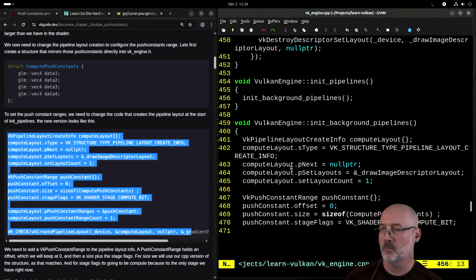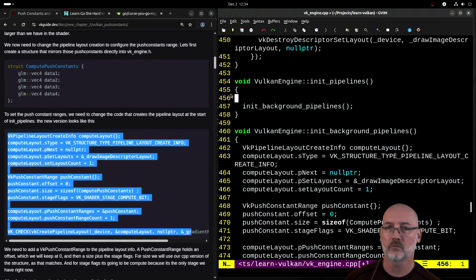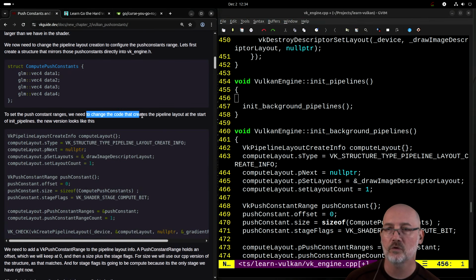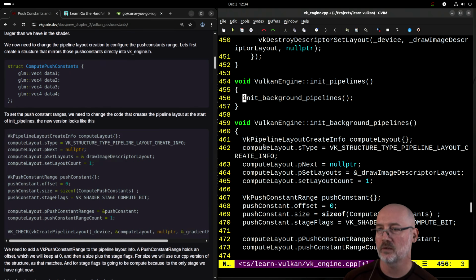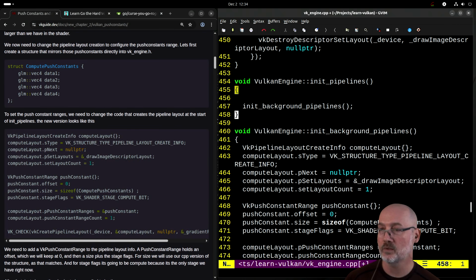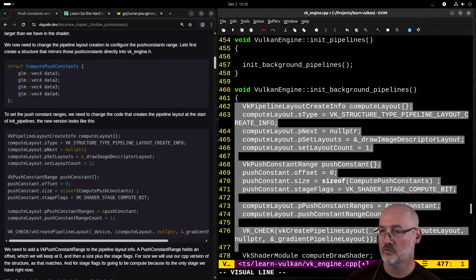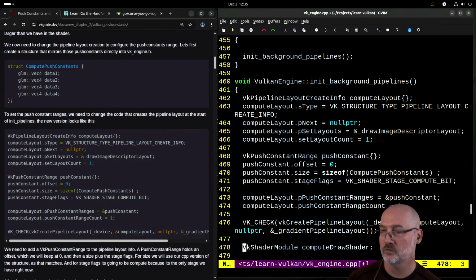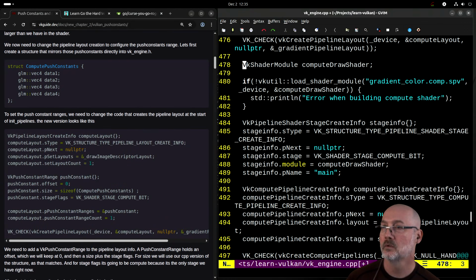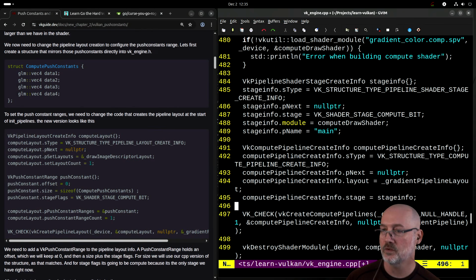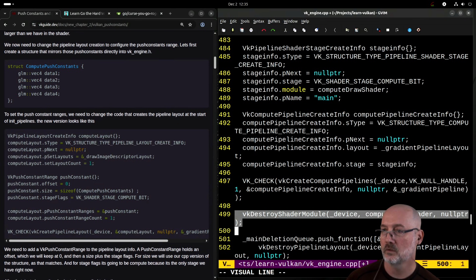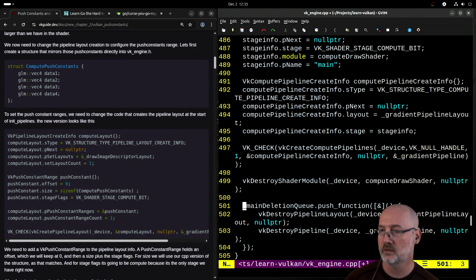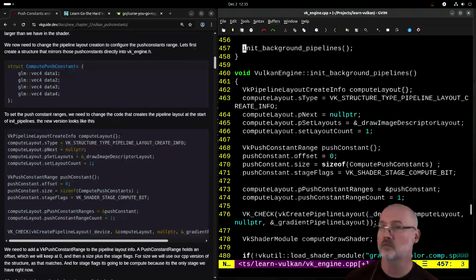It just calls init background pipelines. So what I did is I put the code here, exactly what it says. We need to change the code that creates the pipeline layout at the start of init pipelines. It's actually at the start of init background pipelines, and you replace these lines. If init pipelines was a sequence of functions, this is one concept right here: initialize the pipelines. This is one other concept, set up the shaders. This is another concept, pipeline cleanup. So all three of those could be done as separate functions.